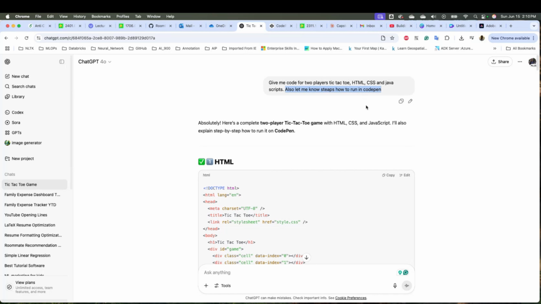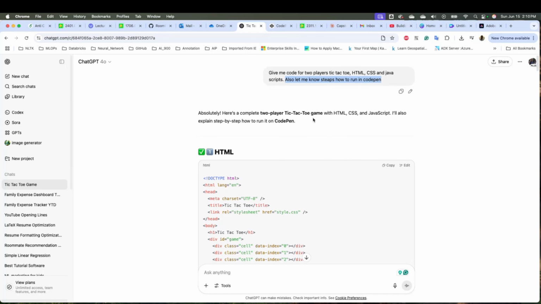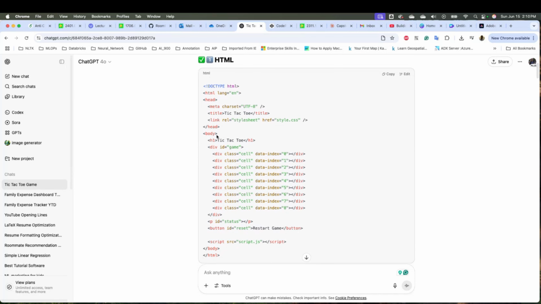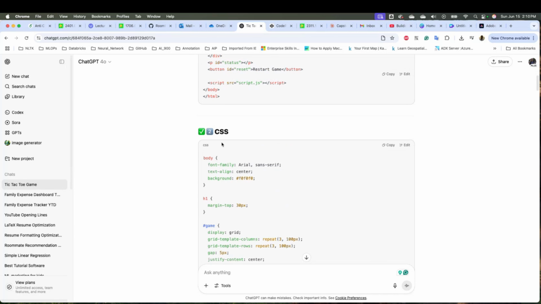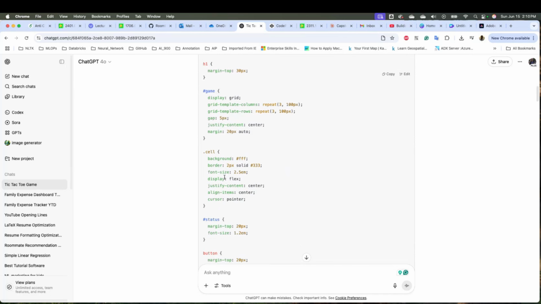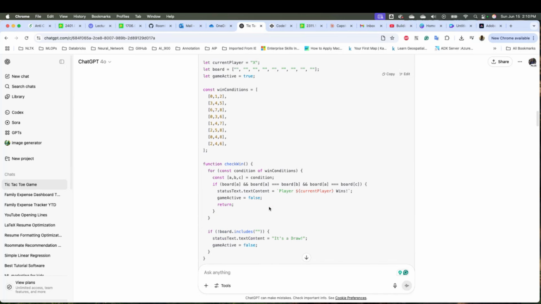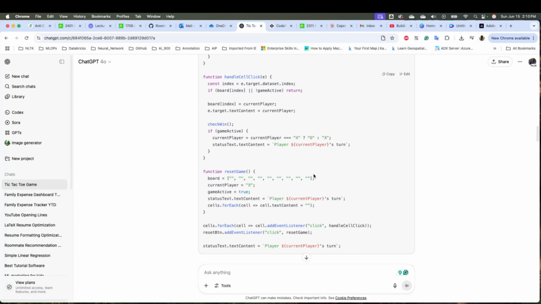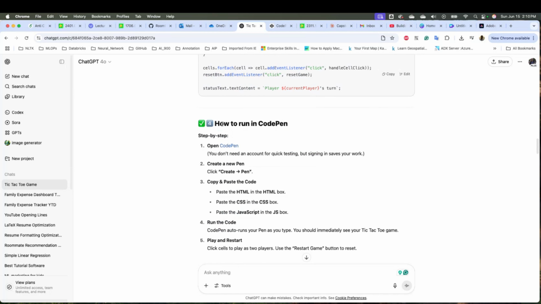So it says, absolutely. Here is the two-player tic-tac-toe game in HTML, CSS, and JavaScript. I'll explain step by step. It gives me the HTML code, the CSS, and the JavaScript code. At the end it's written how to run it in CodePen step by step: open CodePen, create a new pen, so click create and pen.